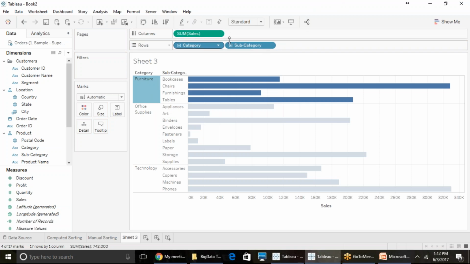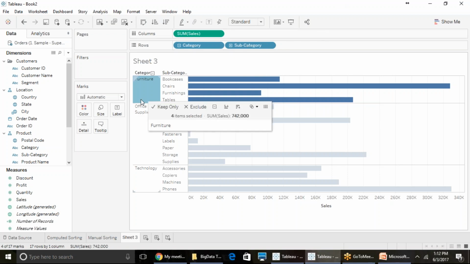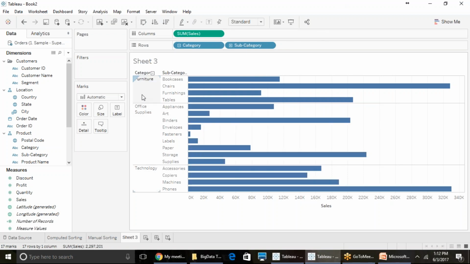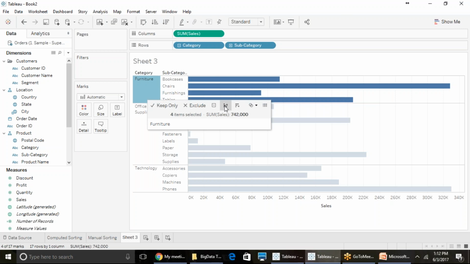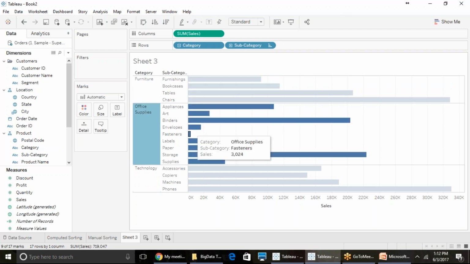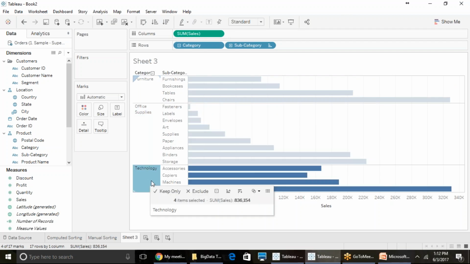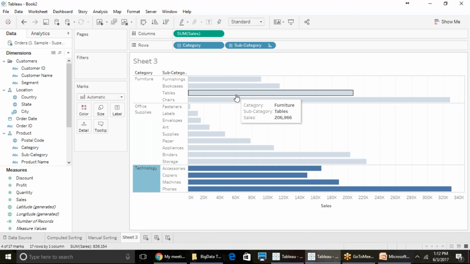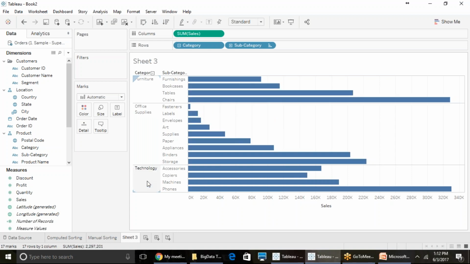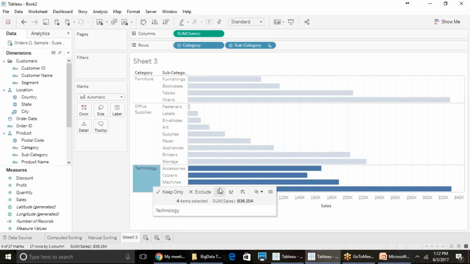When you have two dimensions or hierarchical data, this is how you sort it. If you click on the first dimension, you have the sort option, so you can sort individually. This is also one option. You can make one category in descending order and another category in ascending order.